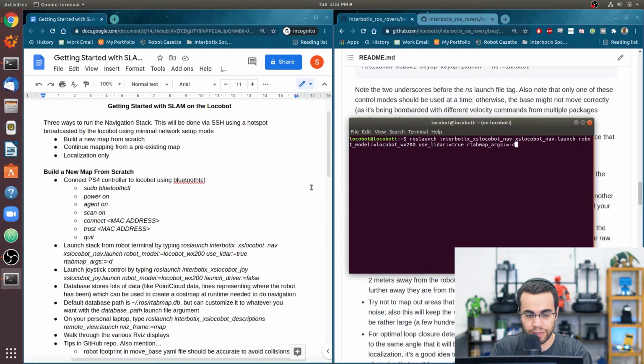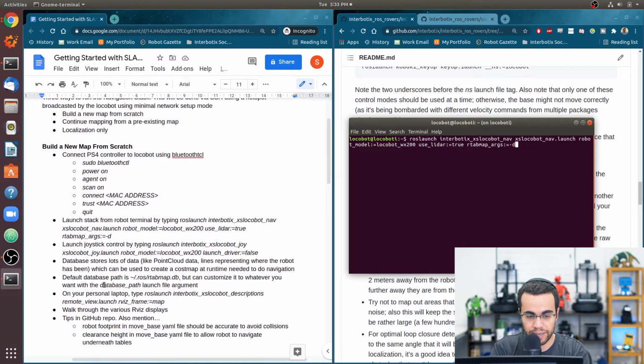And that's where a different command comes in. There's a command called database_path that you can set as a launch file argument or in your terminal here, where you could specify a path where you want to save your database. So if you want to work with different databases, you could just use that database_path launch file argument to specify where you want to store it. Okay, but for us, we're going to just store it in the default location. So press enter.